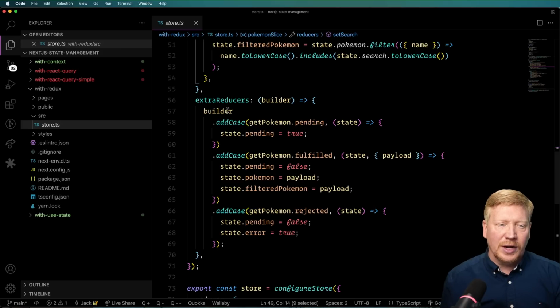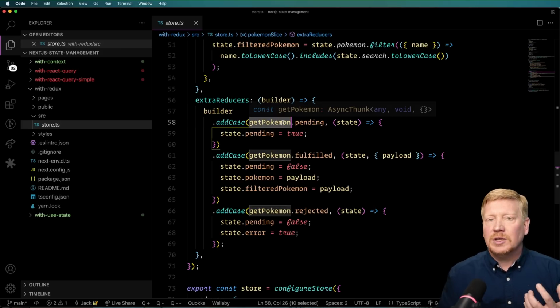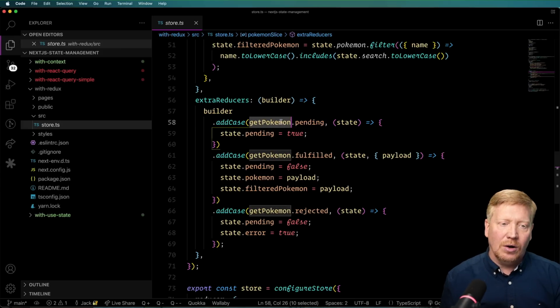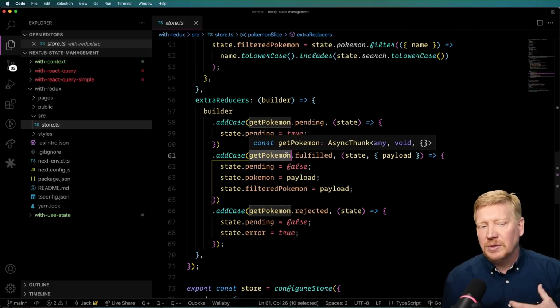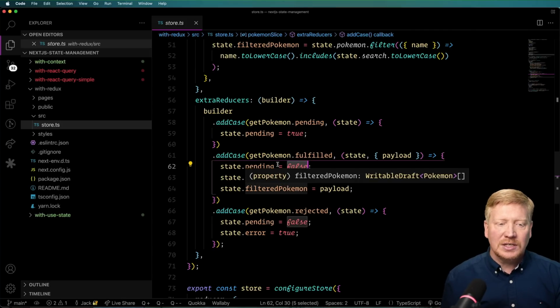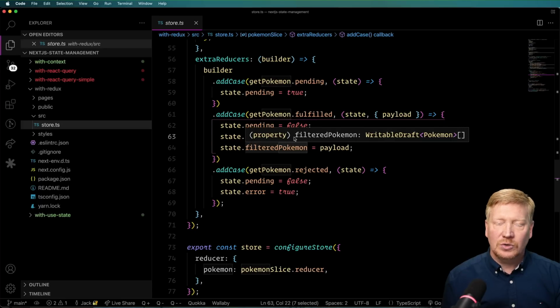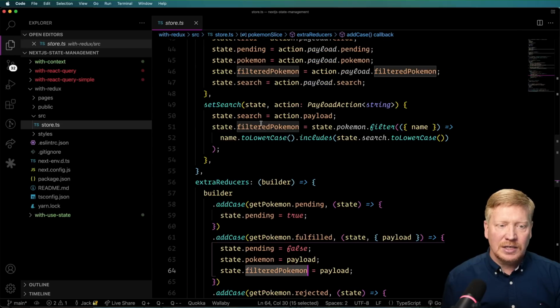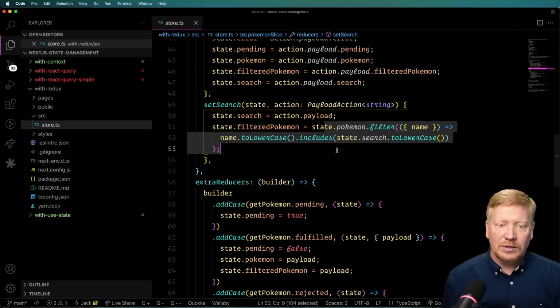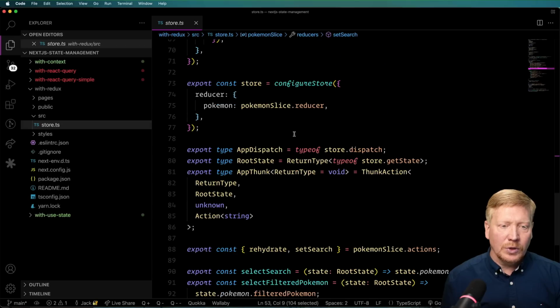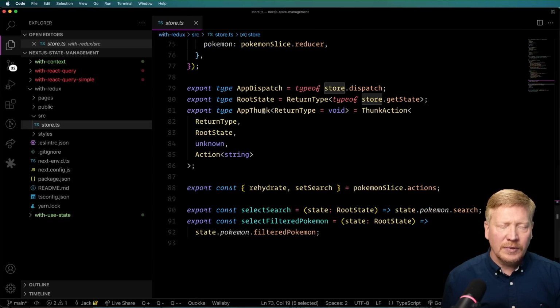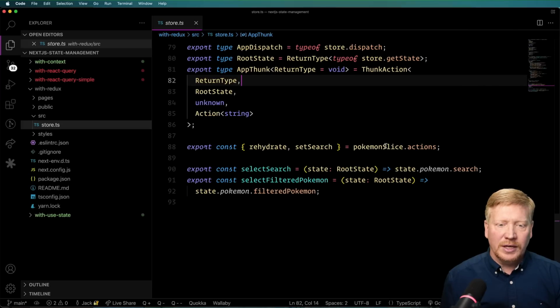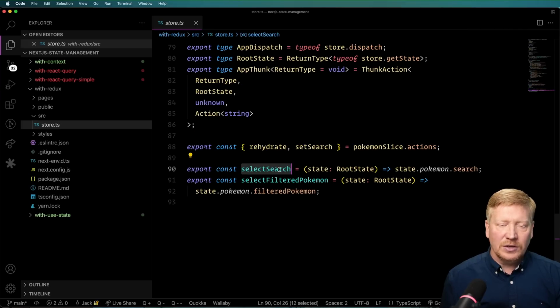And then down here in our extra reducers, this is going to be the stuff that monitors that getPokemon call. So you're going to have your getPokemon pending, getPokemon fulfilled, which means the promise has been fulfilled, and we've got our data. So it's going to set the Pokemon in the store to that payload, as well as the filtered Pokemon to that payload. And then anytime we get a setSearch, that's when we run our search. And then down here, we're going to create our store. And then we're going to start pulling out some stuff from it. For example, the dispatcher, as well as the actions, and then our selectors.